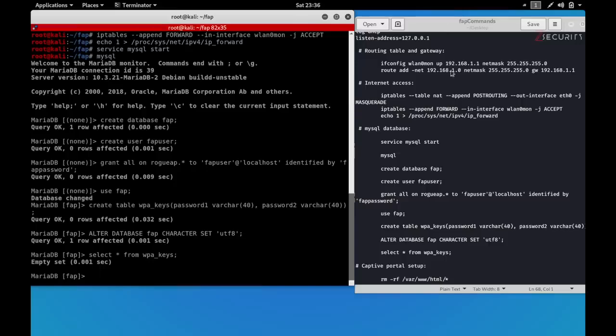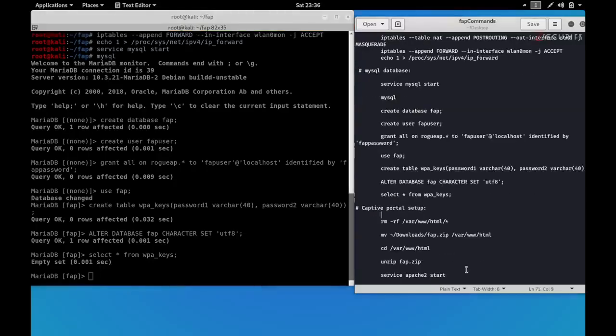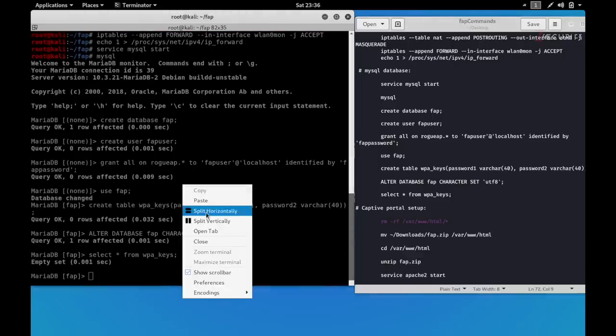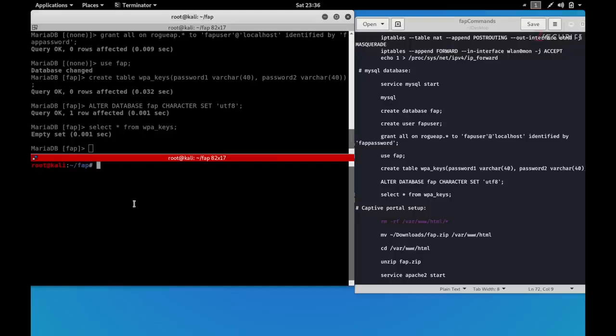Now let's go back here. Now we will need to remove all the files that is already stored in var www.html. To do that, I'm just gonna do this command. I'm gonna split the terminal in here, and I'm gonna paste the command in this terminal. Now the files has been deleted.